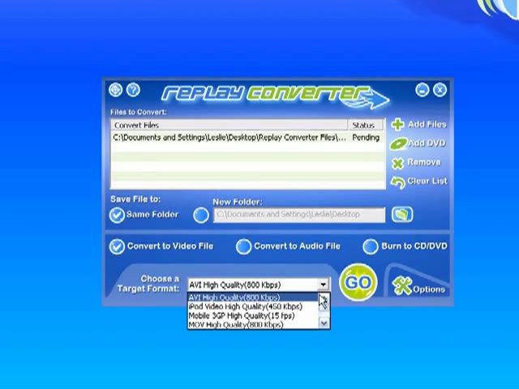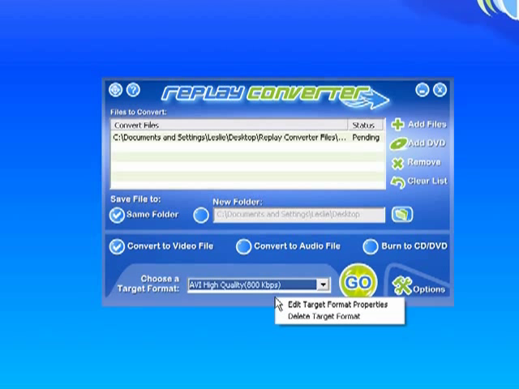The program has it set up so that there are just a handful of the most popular default target formats there. But I want to convert to AVI, but I don't want to convert to this particular 800 kilobits a second high-quality AVI. So I'm going to right-click on it and go to Edit Target Format Properties.